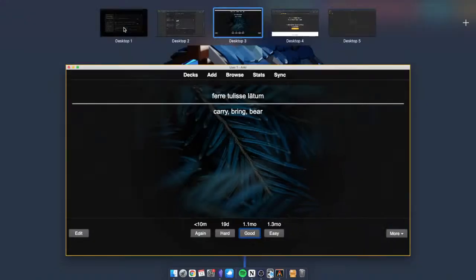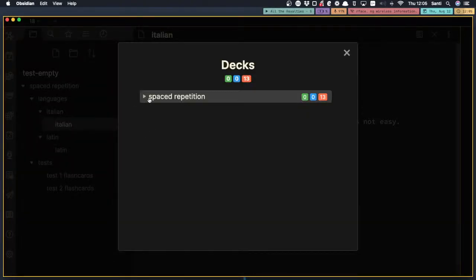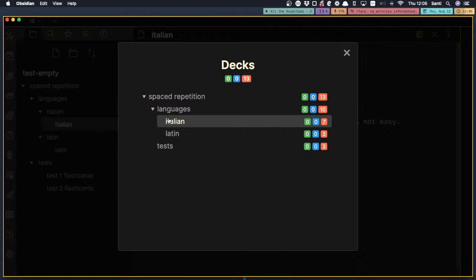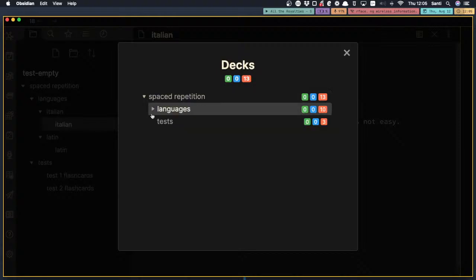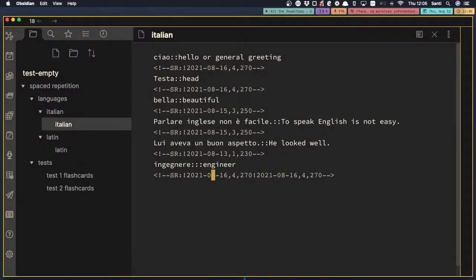So that is my biggest problem maybe right now with this one right here, that if you practice anything. Do I have anything to practice even? Maybe I don't have anything in queue. Let me just create a new card real quick. Buongiorno. I hope I spelled that correctly. Good morning. Okay.